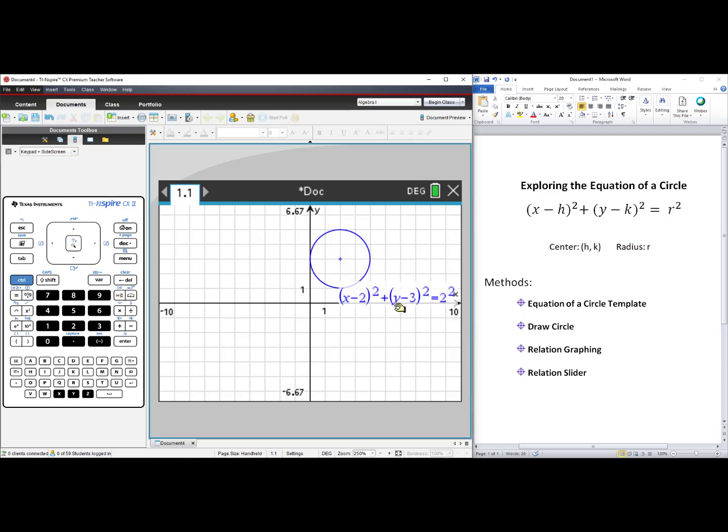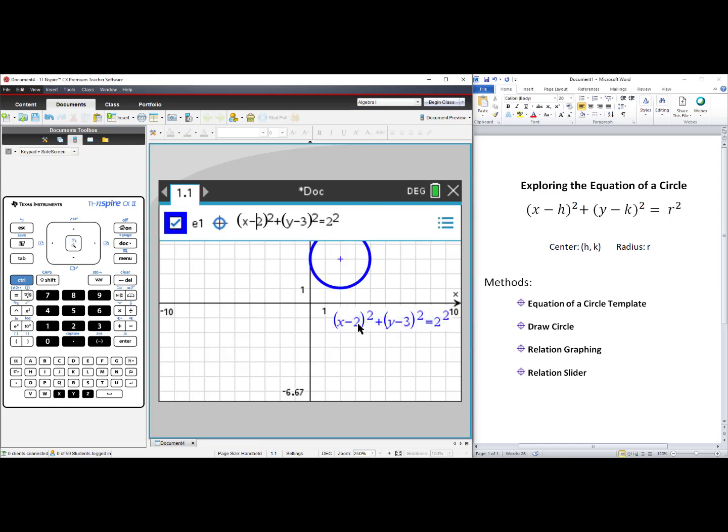You can grab and move your label so that it is out of the way. A shortcut to change your equation is to just double-click on your label, and that will open it up in equation 1. Let's move the center of the circle into quadrant 2.